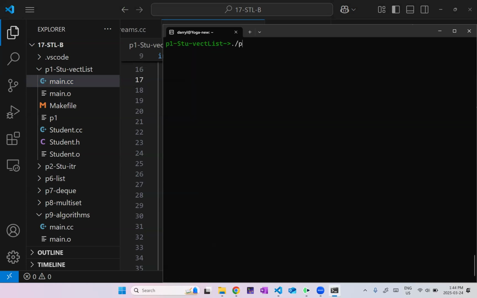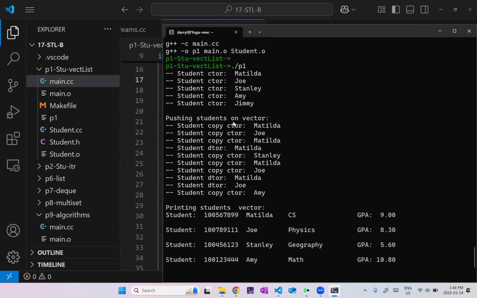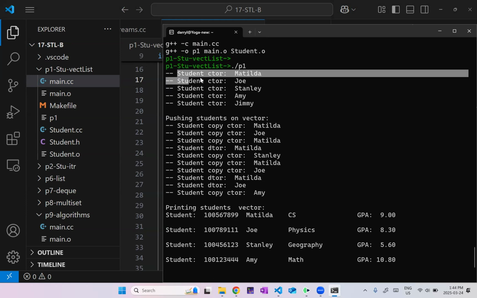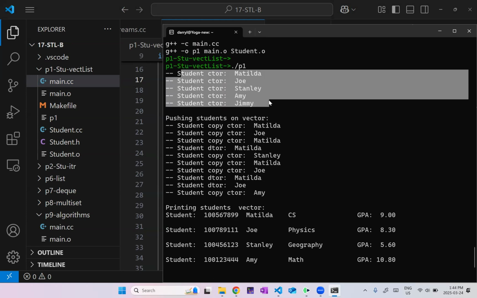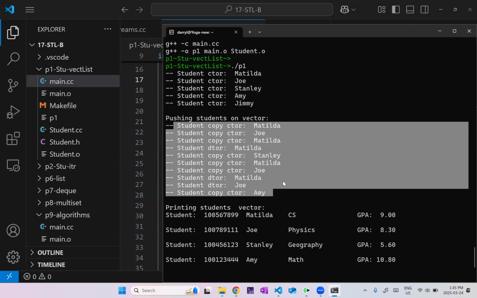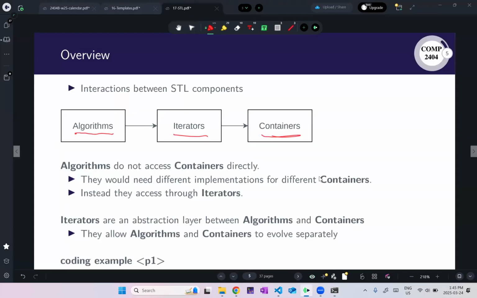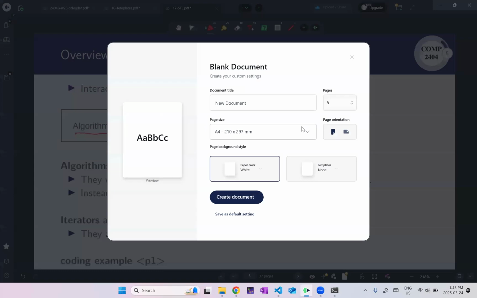Okay. All right. So, there's a lot happening here. We make a bunch of students, these are the initial students that we make on the stack, and push them onto the vector. We make a bunch of copies, more than we would think. Also, the destructor is called a bunch of times. I'm not sure if we looked at this yet, but I will quickly go over what's happening. I might be repeating myself a bit, but for some concepts, it's not a bad idea to repeat.